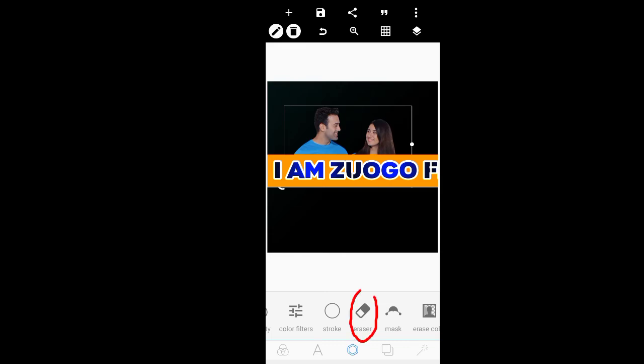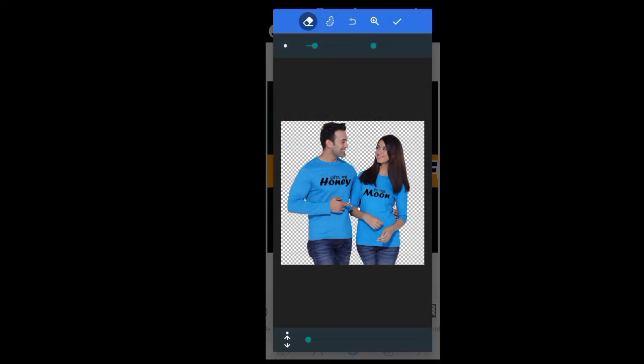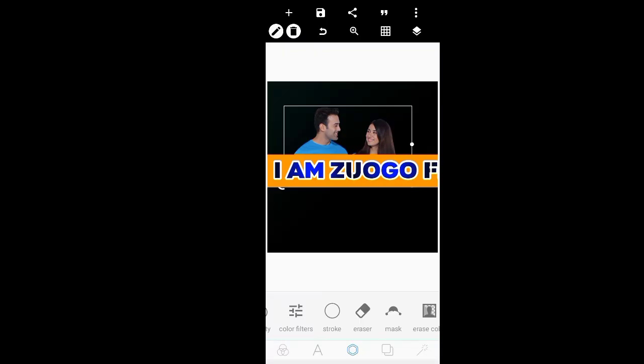So let's use the eraser to see how to erase. Let me increase the size of the eraser. Then I can erase maybe the trousers off. You see that? So that's erase. Then you also have the mask, which you can use to cut, or as I said, we use it mostly in logo design. Then we have erase color.